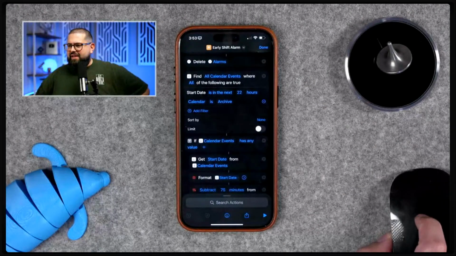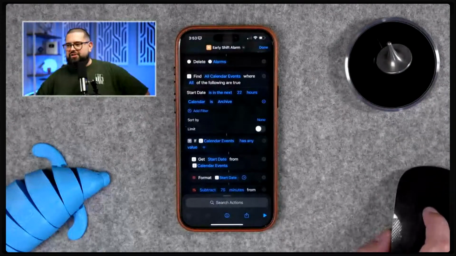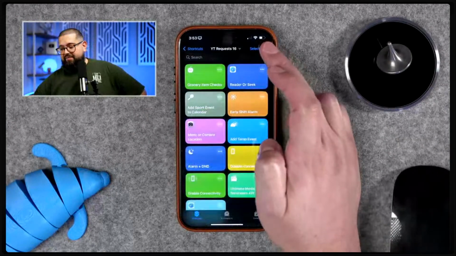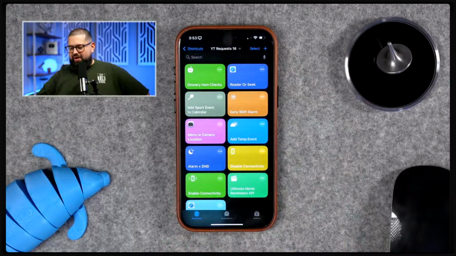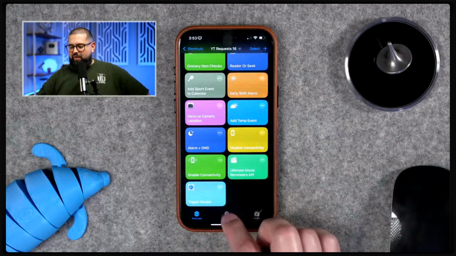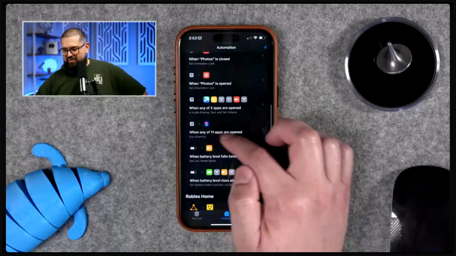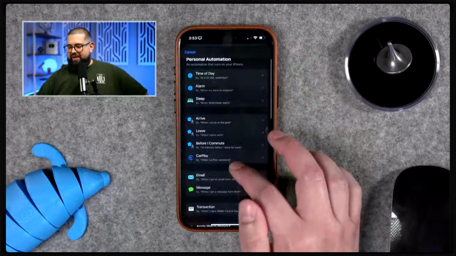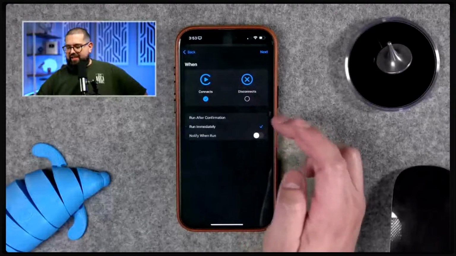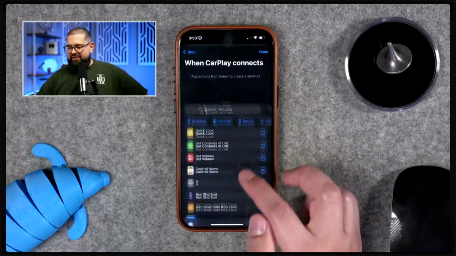All right, Robin asks, is there a way to create a shortcut where when my phone is connected to my car's CarPlay it will close the garage door? I think you can do that. It depends if you want it to run immediately or wait. Let's go to automation. Let me also delete this automation because I'm going to wonder why all my apps are being funny. All right, let's create an automation. We could do when connected to CarPlay, run immediately. And this could just be a new blank automation.